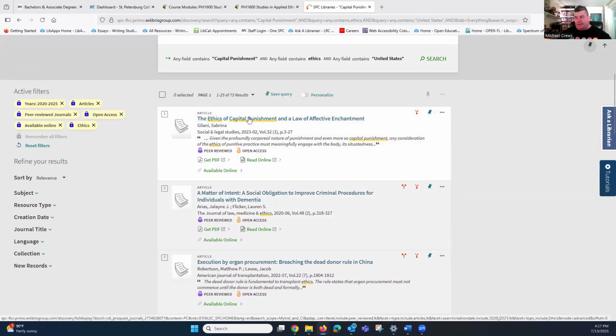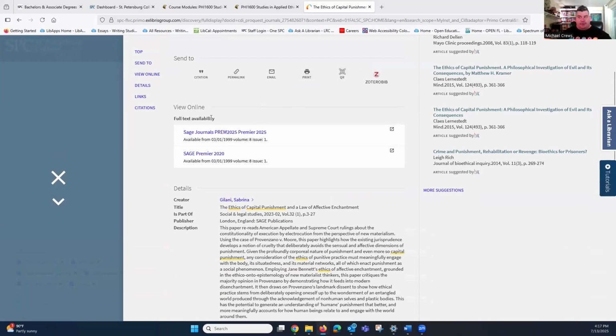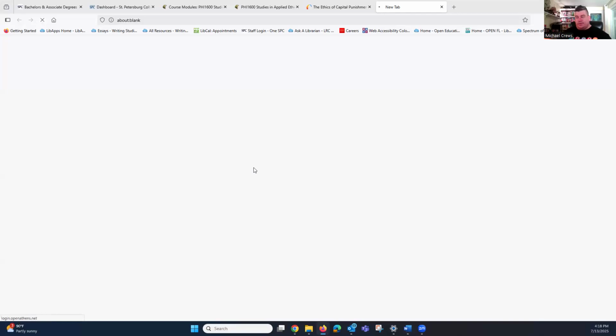So let's say we go to this one, the ethics of capital punishment and such. You see there it says view online, full text availability. You see how there's 2 links. So remember where I said you're searching all 156 databases at once? This shows that that same article is in 2, so it doesn't matter which one you pick. But this shows my point of why I like doing the big search, because how do I know these 2 out of the whole 156 databases? How would I know to search for these 2, right? So it searches for me.